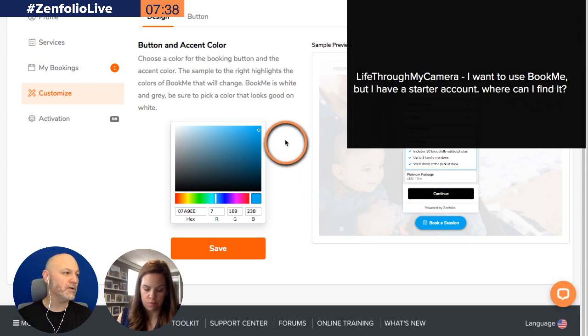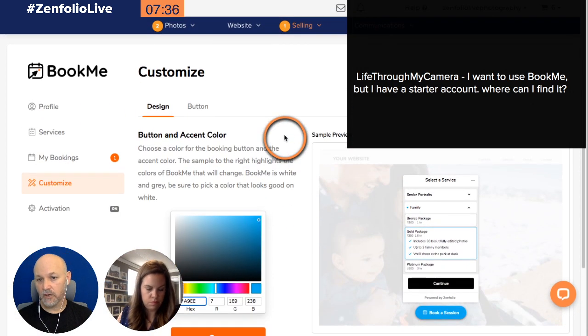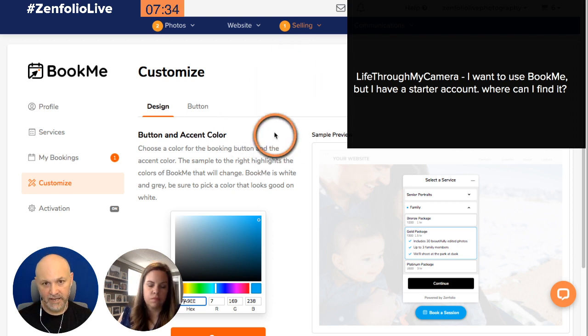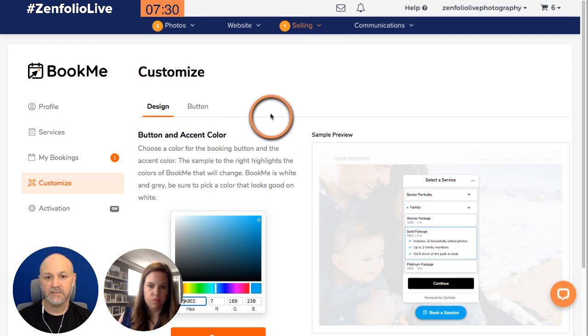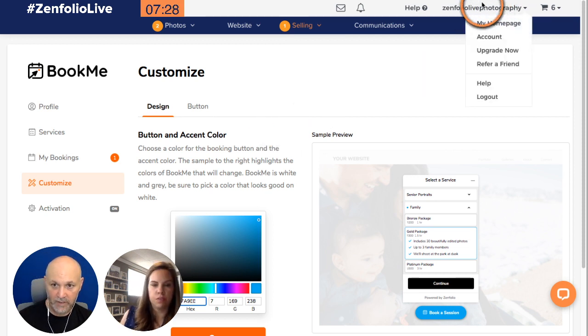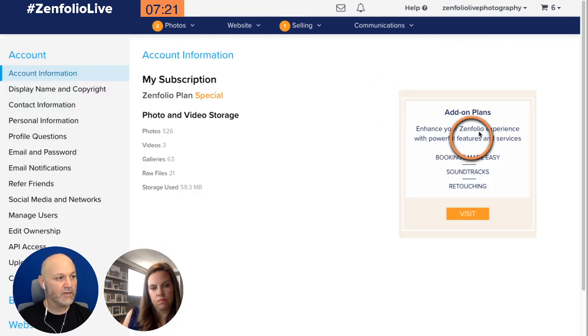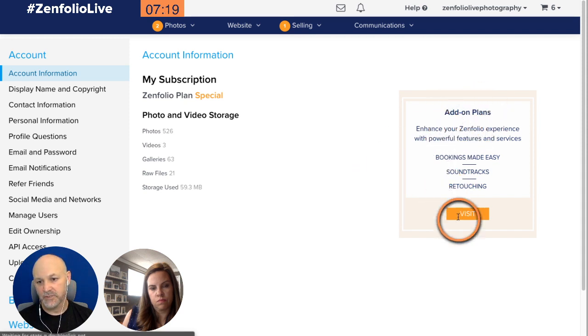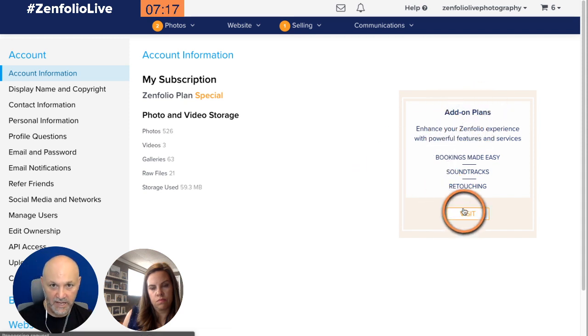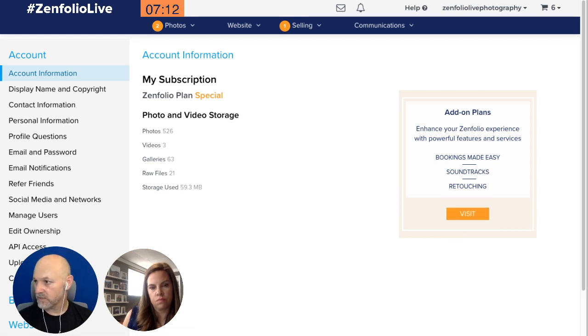Okay, so not on a trial account. It does have to be a paid account, but you can do BookMe even if you're on a starter. So you can just go up to your name up here, go to account, and then what you're looking for is the add-ons option. If you go into account right here, you should see where it says add-on plans. You can hit visit right here, and that will take you to where you can add on the BookMe widget to your account. Great question though.